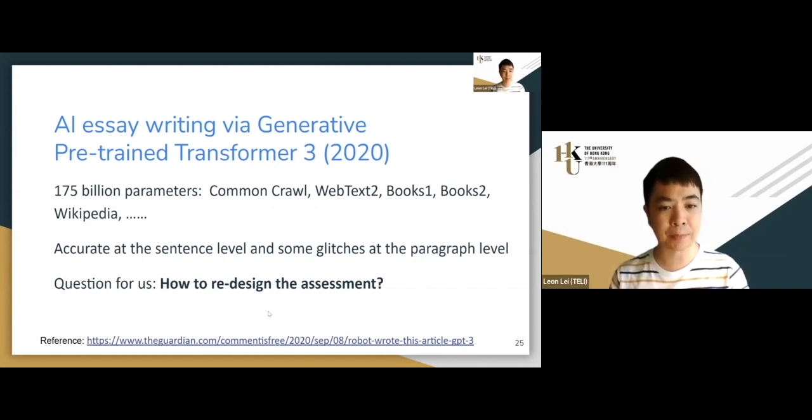The question for teachers, for us, is should we start to think about how to design our essay questions or essay assignments? Or instead of writing essays, should we design something else for assessments? These are things I want you to think about.